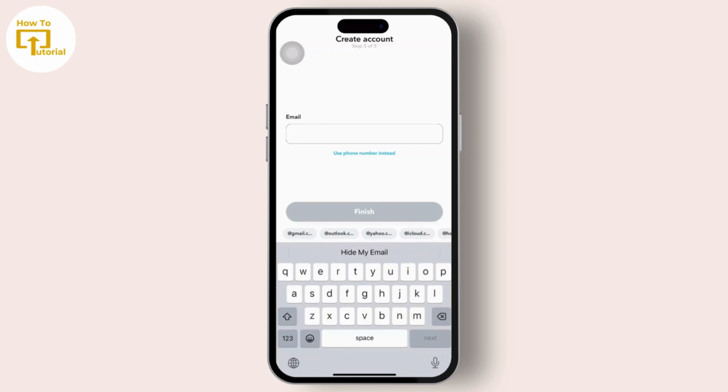Then Snapchat will ask you to verify your email address. Simply write down your email address in the box. Then you will receive a verification code via email that you will need to enter to verify your email address as well in future. Then after you write down your email address, continue with finish to proceed.